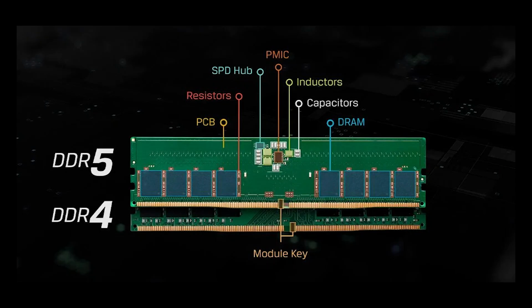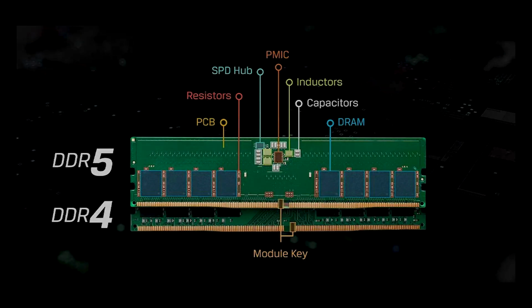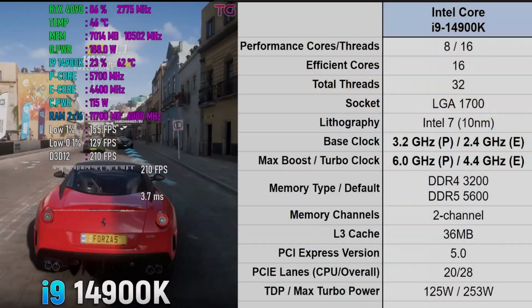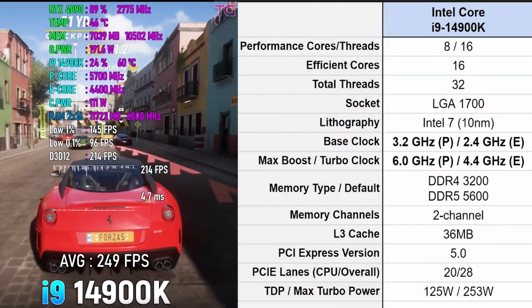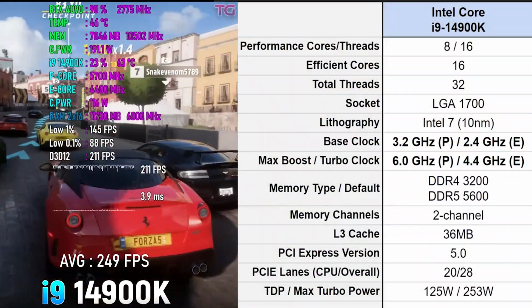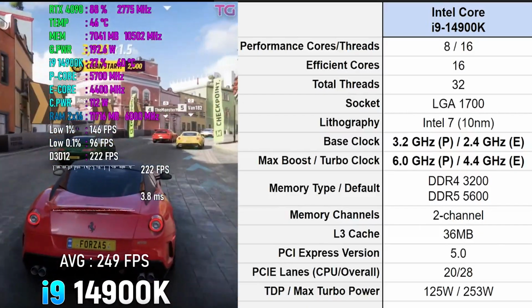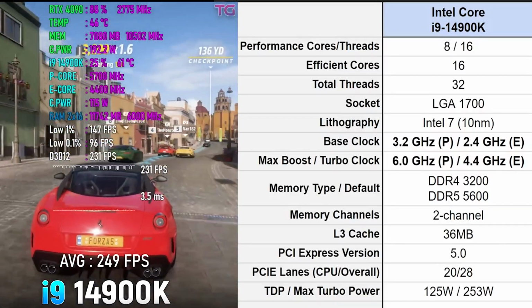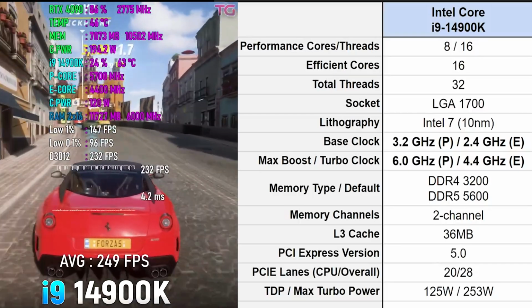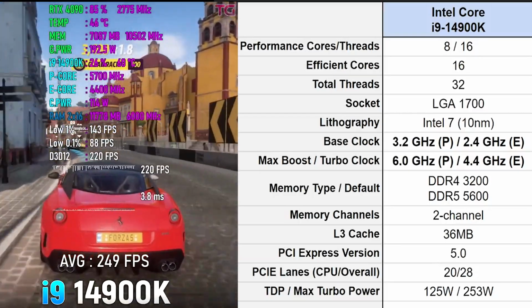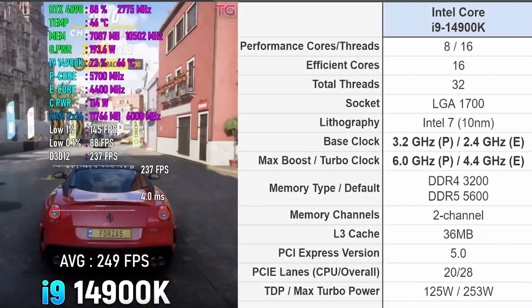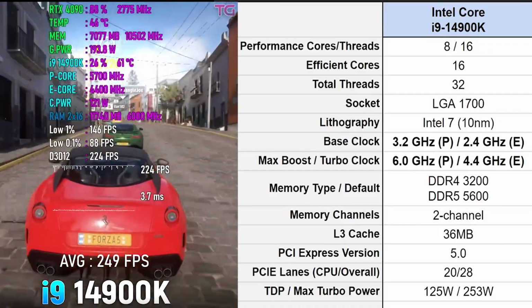Memory support, DDR4, DDR5. DDR4 speed, 3,200 mega transfers per second. DDR5 speed, 5,600 mega transfers per second. Memory bus, dual channel. ECC memory. PCI Express, Gen 5, 16 lanes.